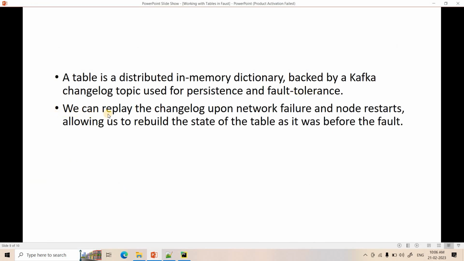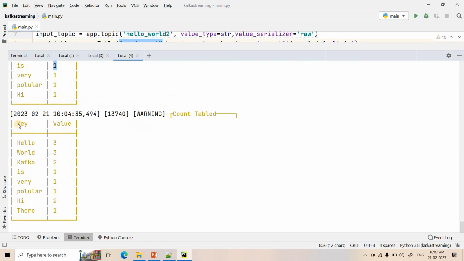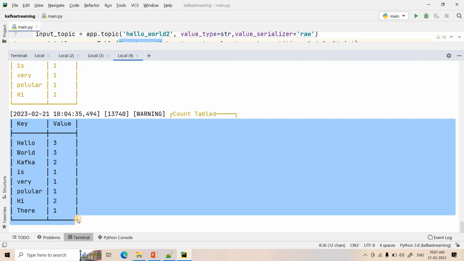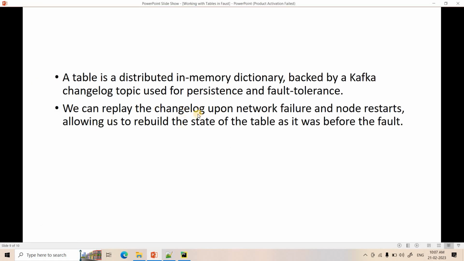Okay, so we can replay the changelog upon network failure or node restart, allowing us to rebuild the state of the table as it was before the fault. Just now we saw that, right? That is the state our table, the in-memory dictionary, was having before the failure. After recovery, it brought back that state. So how did it bring back that state? That happened due to this changelog property, right? I hope you understood these two very important points.